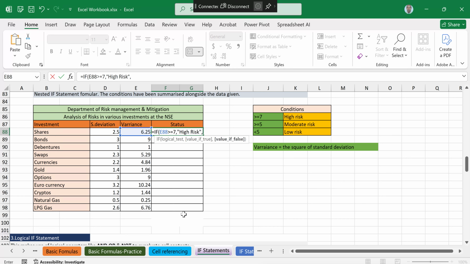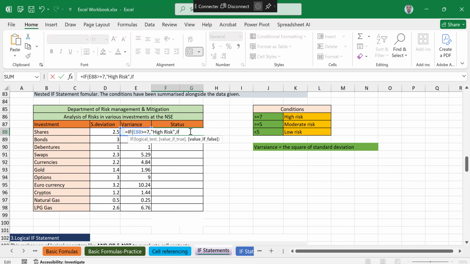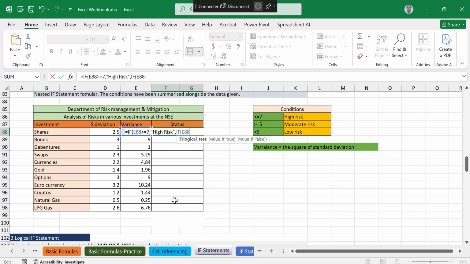Comma. Again, if tab. I have messed up, but it's okay. Again, the same cell. If it refuses to be clicked on, it should be E88. I think I cannot click here because it's aligned on the left. So if I cannot click, I can type manually. It is E88, the same cell. You can just type E88 if yours is also aligned on the left.